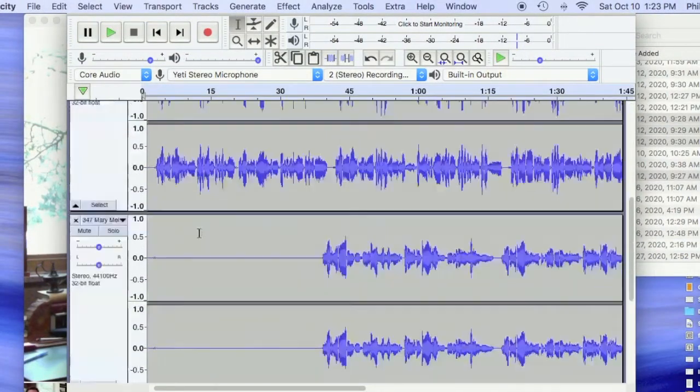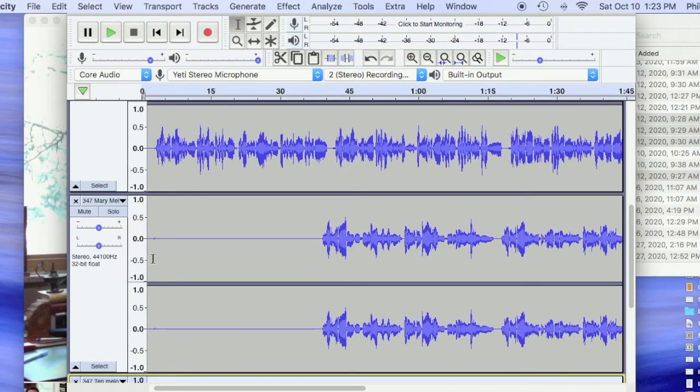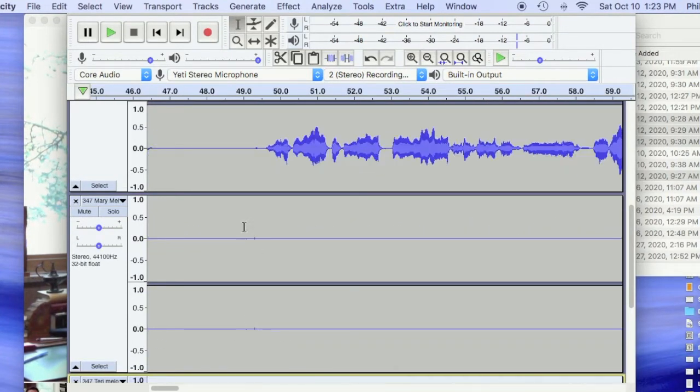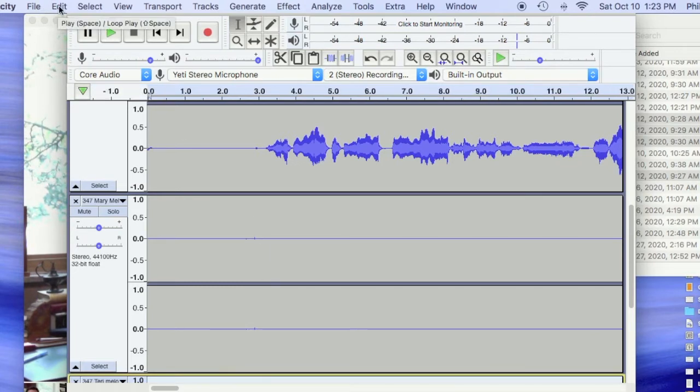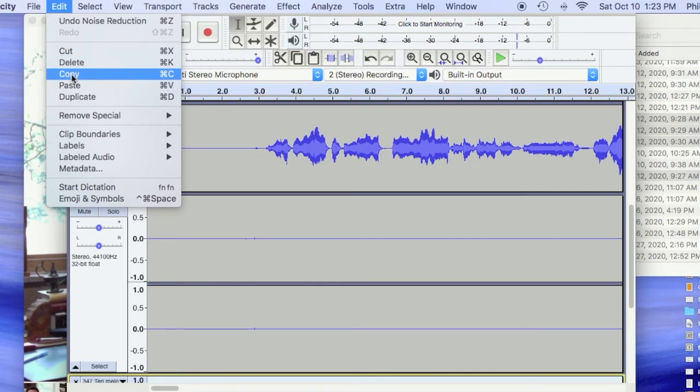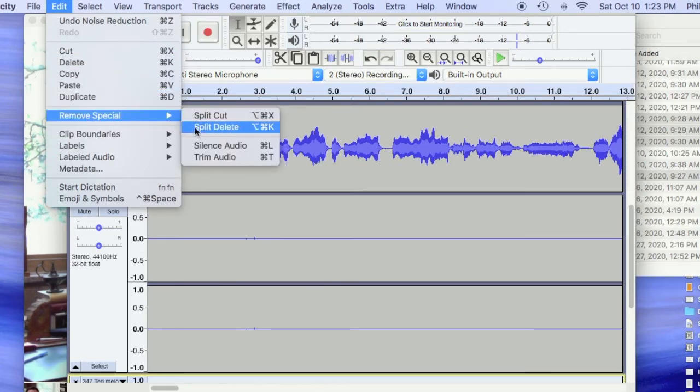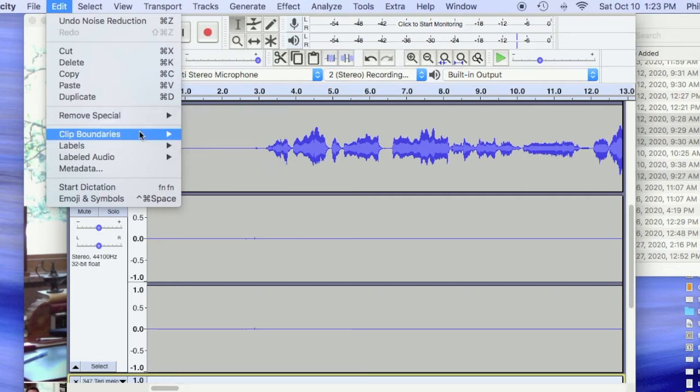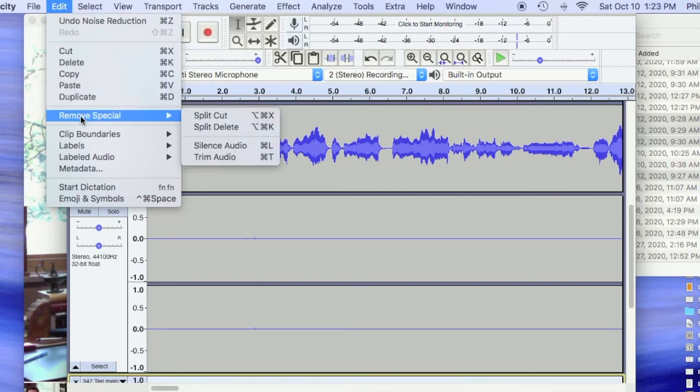Scroll back up here, and look, here's a kind of a bang or a click in the background. Maybe I can get it a little bigger. Well, it doesn't get much bigger, but you can see those little spots. Up here under Edit, Remove Special, Silence. This is telling me that on my keyboard, Control L will let me do that. So remember here, it's Edit, Remove Special, Silence Audio.